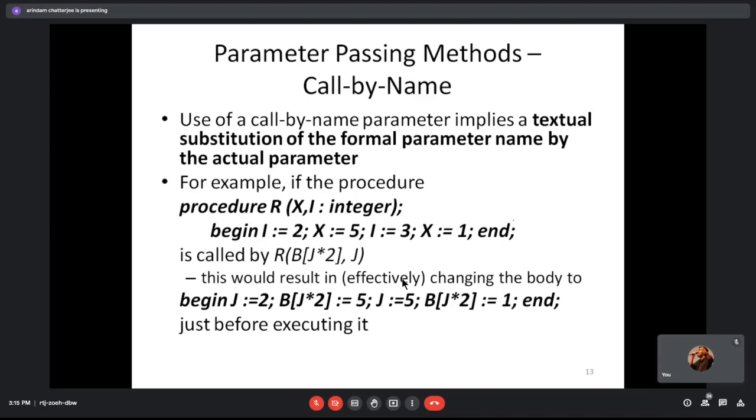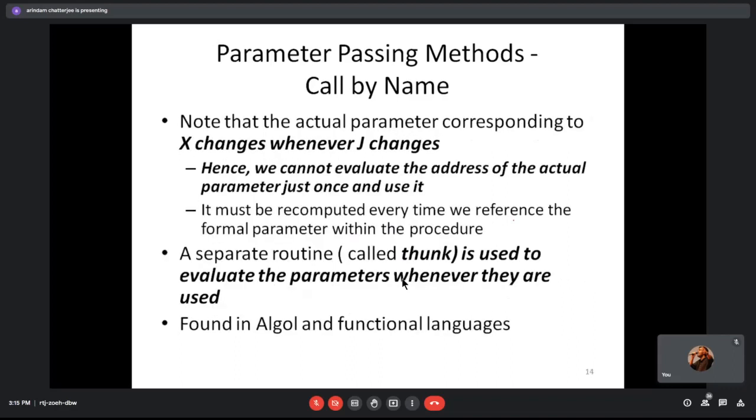So for example, R(x, i). Begin: i equal to 2, x equal to 5, i is assigned the value 3, x equals the value 1. Now, if you call it by R(b[2*j], j), then instead of i, it will be j equal to 2. So b[j*2] is assigned the value 5. Then j is assigned the value 5. Then b[j*2] will be assigned the value 1. So x changes whenever j changes.